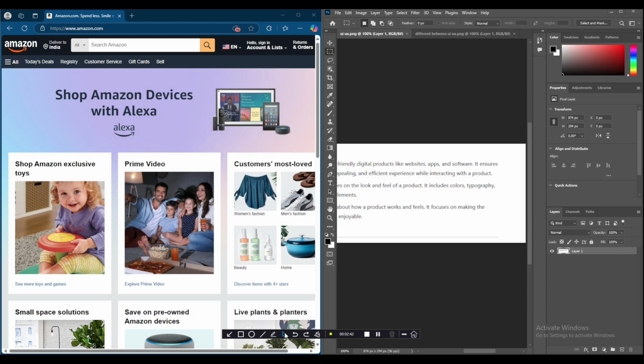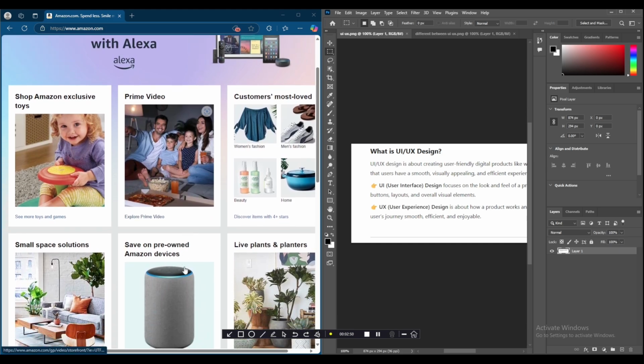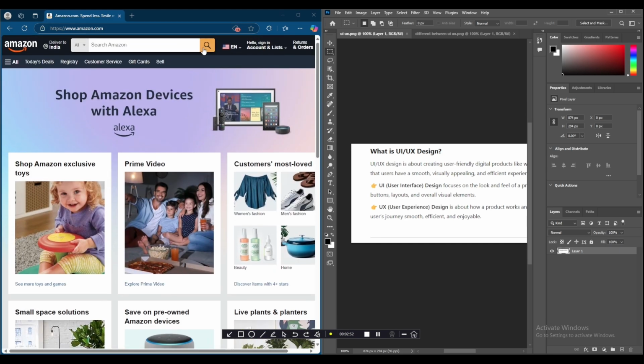I hope you have understood what I am trying to teach you. Now, button layout and overall visual elements. As you can see, this is a button. So what is the name of this button? This is called the search button.